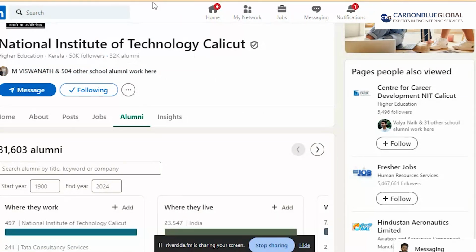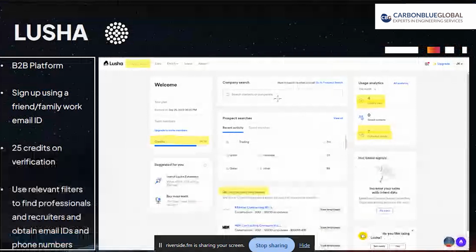So after that, what we'll be moving on to is Lusha. Lusha is a business-to-business platform that we use in our day-to-day operations here to connect to businesses.